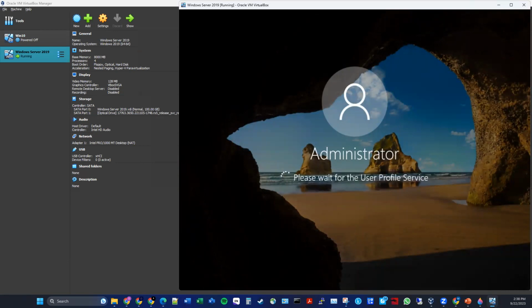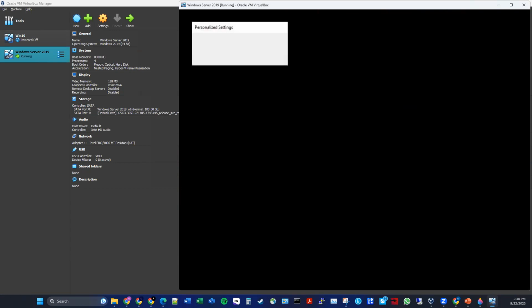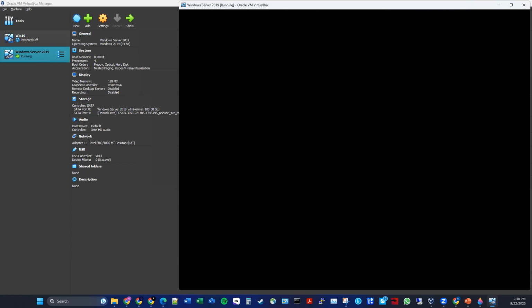Now it's going to set up all of the profiles and everything just like you normally would for the first time logging into a Windows operating system. It goes through setting up the personalization, loads all the services, and gets everything up and running for you. And that part is where it may take a minute or so to load since this is the first time we've logged into it.